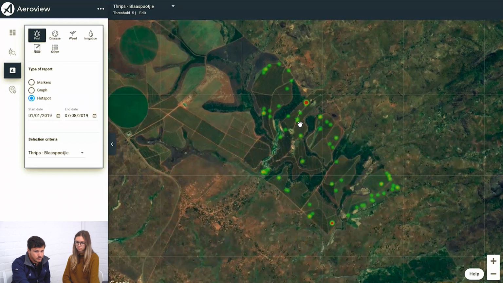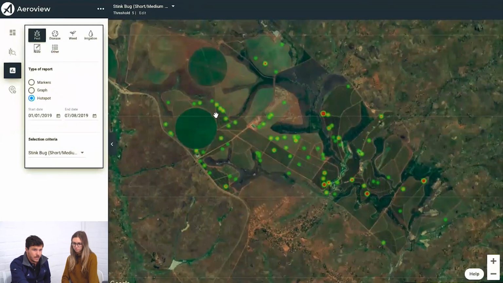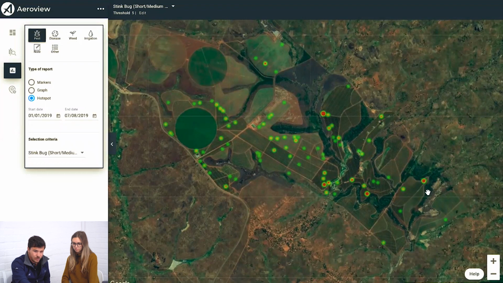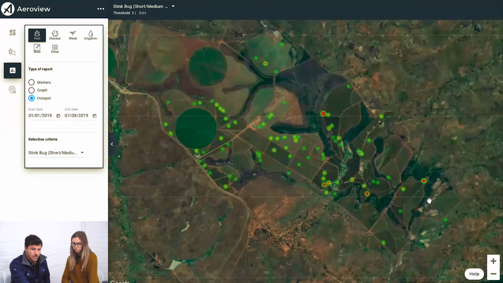If you look at another example for stink bug down in the same farm, the short and medium mouth stink bug, now you'll see for that same date range on this southwest eastern end, nothing really jumping up, nothing too important if we look at the heat map over here. But look at this middle section.